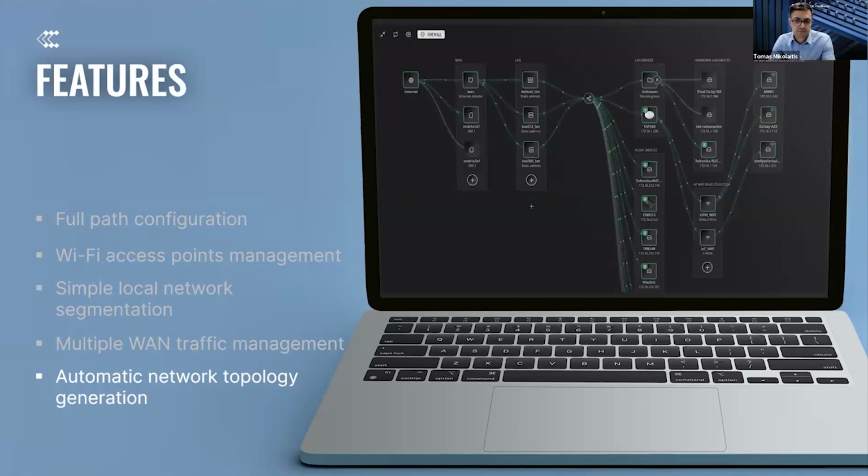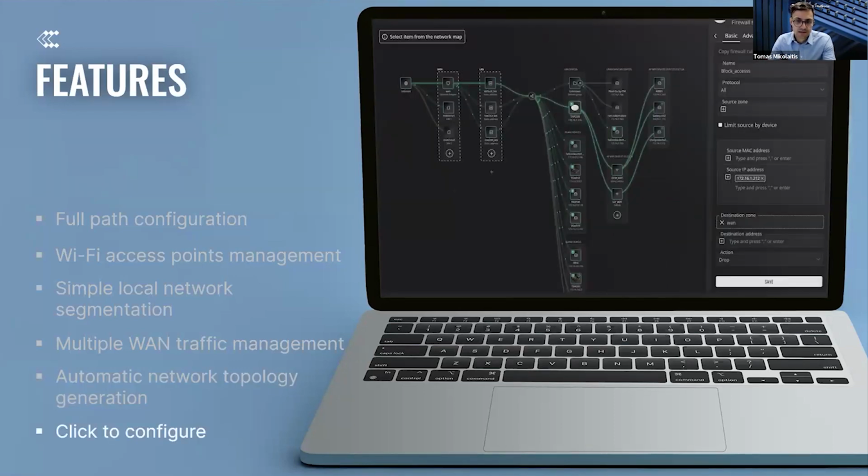Of course, I have to address the elephant in the room. Network Map, as the name states, is capable of automatically generating the topology of the connected network. It uses the information collected from all connected Teltonika devices, and this enables, first of all, not only a visual representation of what device is connected to what, but also shows physical and logical connections of the network, as you are seeing on the screen now.